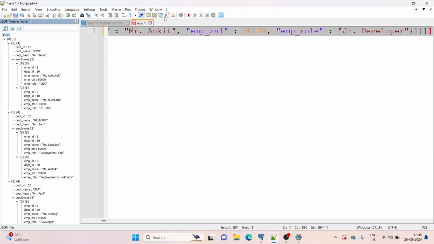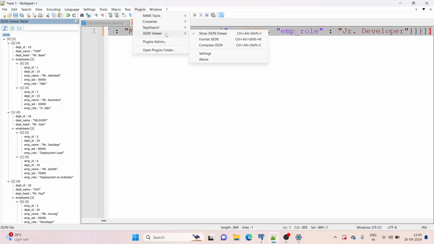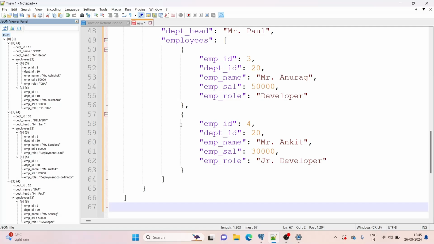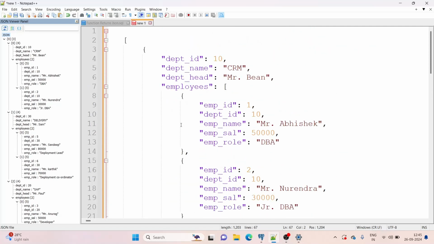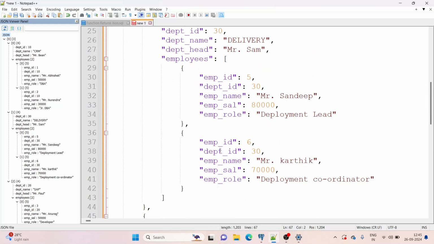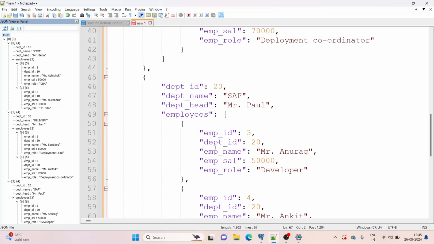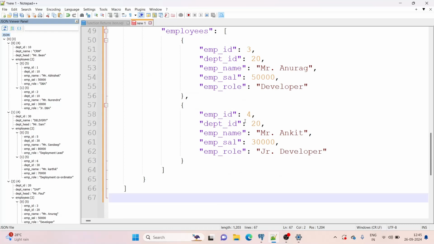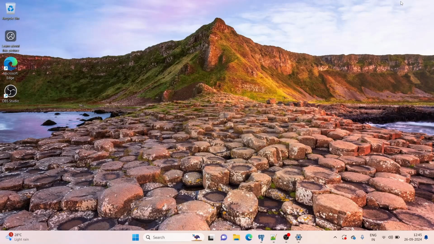You can also see by just plugging it in and using the JSON format, here also you can see all our JSON output is formatted, right? So we have department ID 10, department ID 30, employees are nested, right? Department ID 20 and employees nested, right? So I hope you guys understood the concept of JSON and returning JSON output, right?